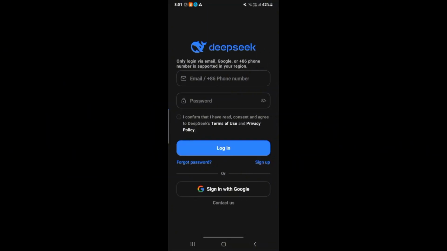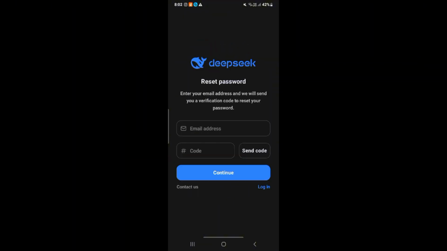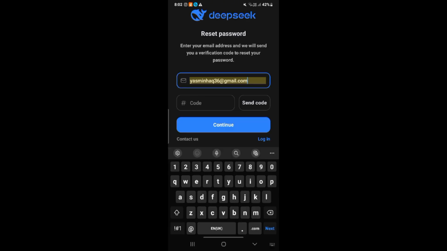First, open up your Deepseek app on your device. Once you're inside the login page, you'll see a link that says forget password. Click on it. Next, you will be asked to enter the email address associated with your Deepseek account. Make sure it's the correct one because this is where you will receive the reset link.